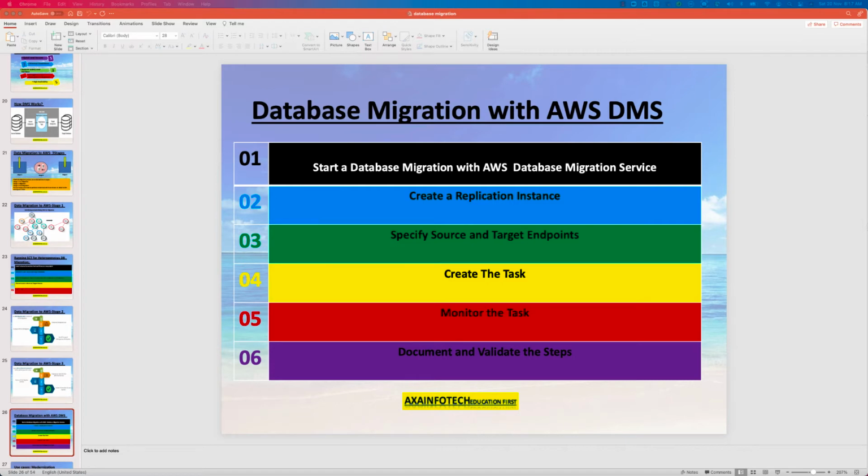So today we will complete the theory, and tomorrow we will start both the practicals, homogeneous and heterogeneous environment. Okay, database migration with AWS DMS. You will start the database migration with the AWS Database Migration Service. Definitely you will use that DMS service.